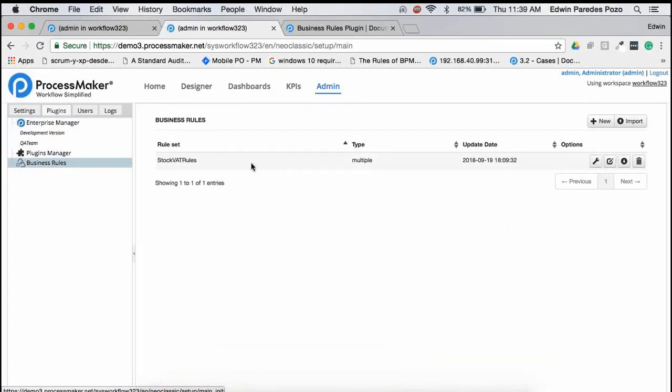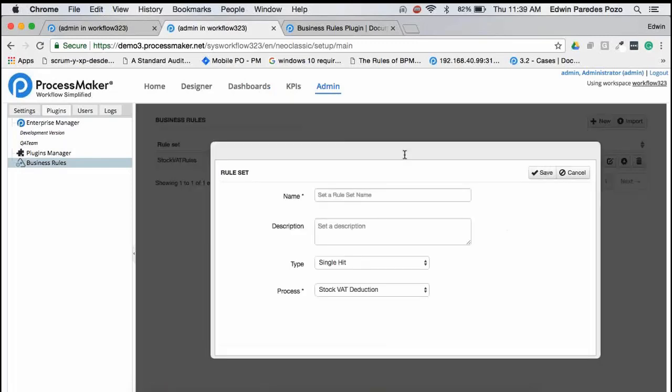Okay, so this is how the business rule engine looks like in ProcessMaker. Let's go into detail with this. Let's first create a new rule. To create a new rule, you have to provide a name and a brief description. There is this type option, which has single hit and multiple hit. This option will define if a rule set will evaluate all the rules or if it will stop once one of the rules applies. We'll get back into this in a minute.